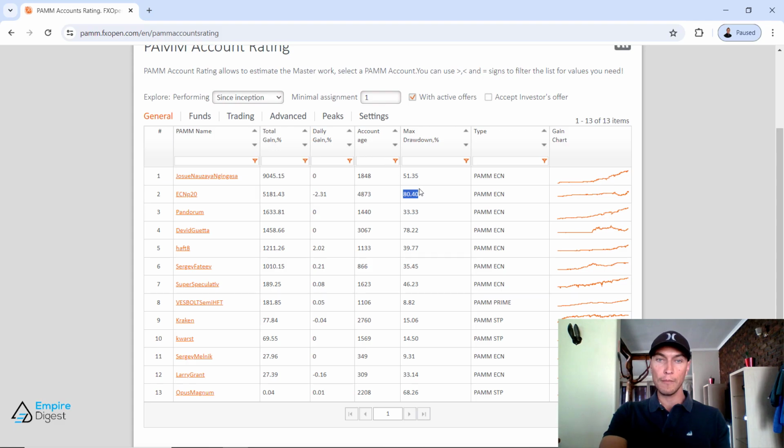Okay, then you've got Pandora. This guy's been trading for 1,440 days, and he's got a very stable upwards curve, and the drawdown percentage is 33.33%. Total gain so far since the account opened is 1,633% gain. So you can literally take the account age, 1,440, divided by 365 days to give you the amount of years, and then you can do a little sum to see if it's worth that 1,633% or 0.81% to see if it's really worth it.